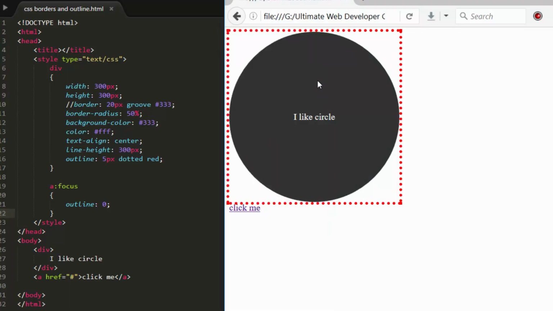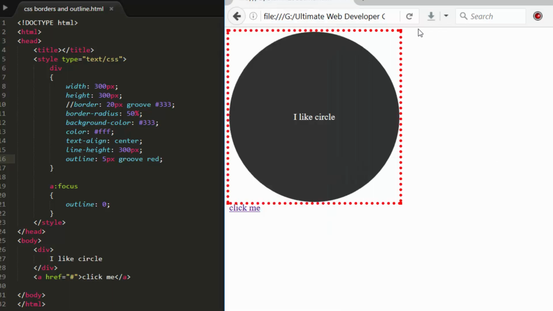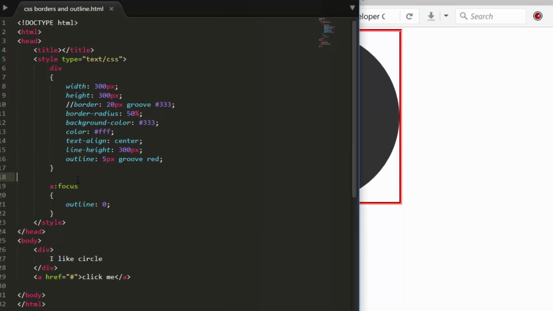So here it is. This is the outline effect, and it also has the same styles as border. That is, you can have outline styles like dotted, dashed, then double, groove, like this. Let's make it groove. Groove is cool, isn't it? See this one. Ooh, it's really nice, isn't it? Okay, so just kidding.